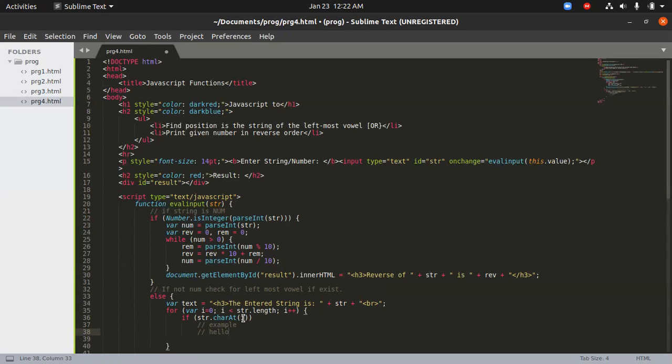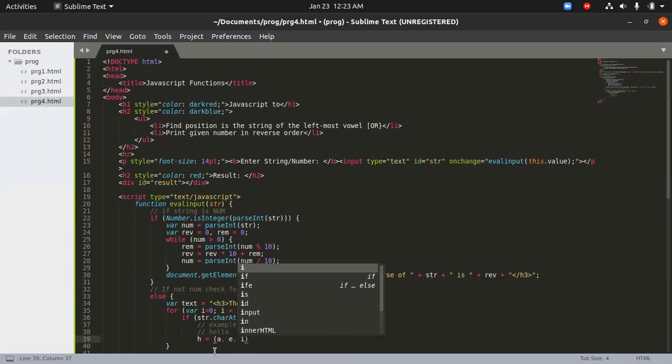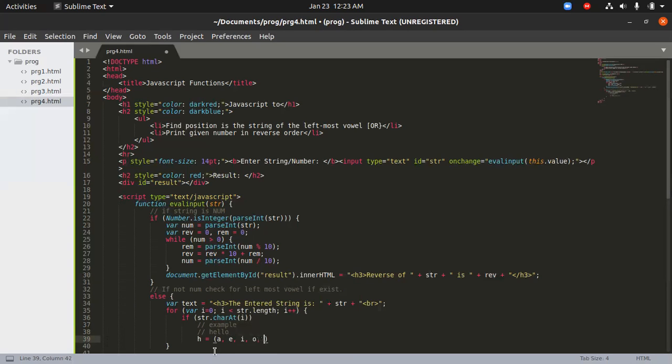So for the character h, it's going to check the condition. Character h is at 0, so our condition starts from 0, right? So h will be at 0. So is h equal to any vowel? So a will be there, i will be there, e, i, o, u, and the same in capitals as well. So the same in capitals will be checked. That's what we are going to do now.